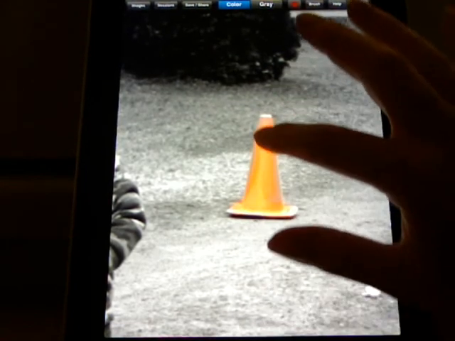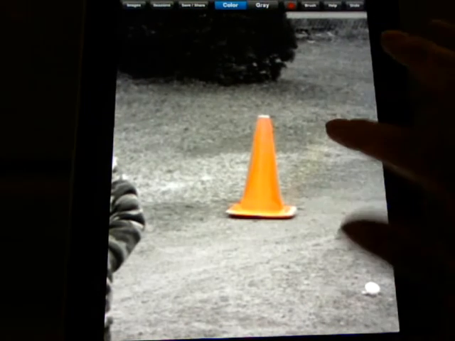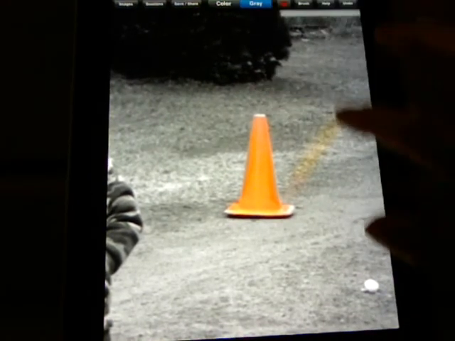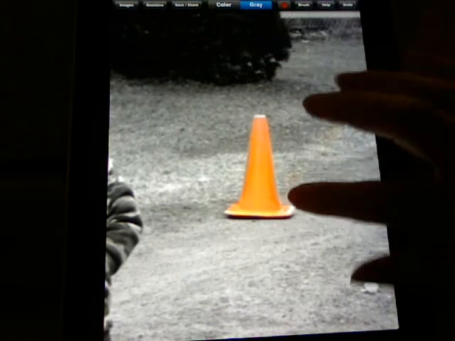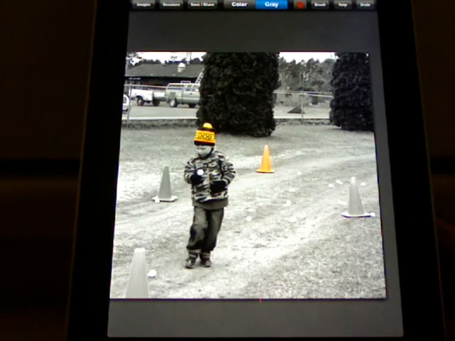And let's say that you made a mistake with this finger, you went off here to the side and you got something else that's in color that you didn't want. You can go ahead and choose gray and go back, and you'll see now that this picture has a totally different feel to it because I'm only going through and putting color in where I want.